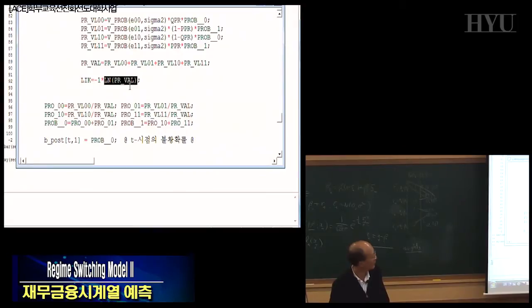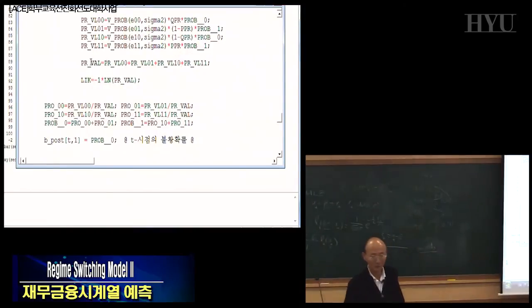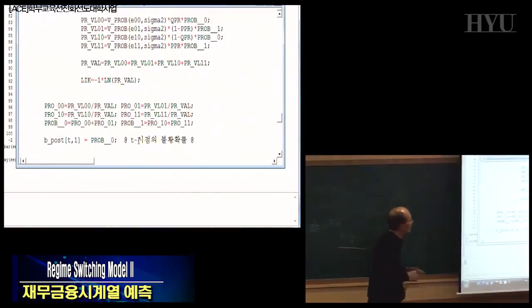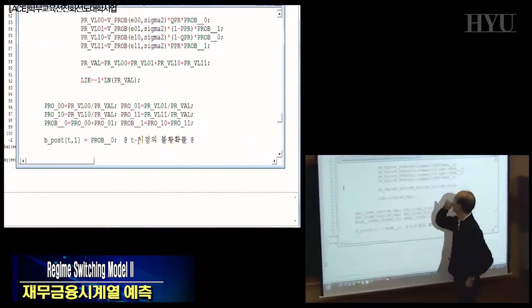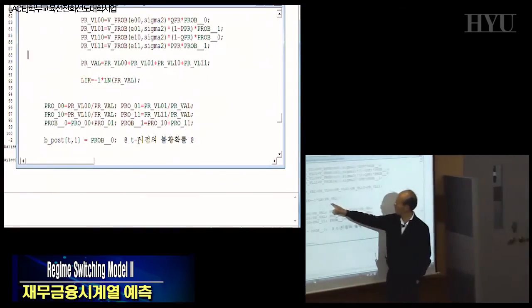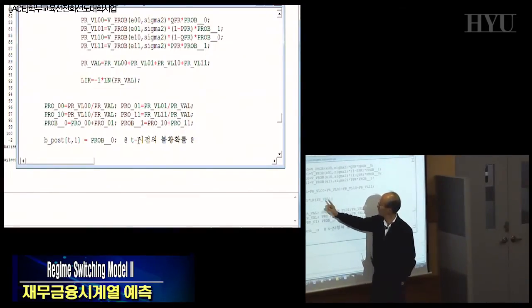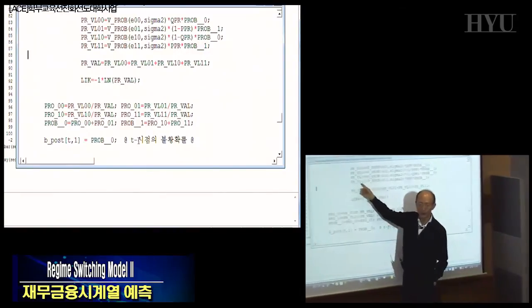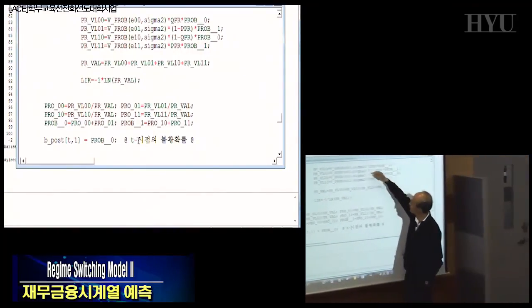Log likelihood value. So the likelihood value is simply the sum of these 4 possibilities, right? So when you calculate this part, obviously it's the sum of these 4. Sum of these 4.